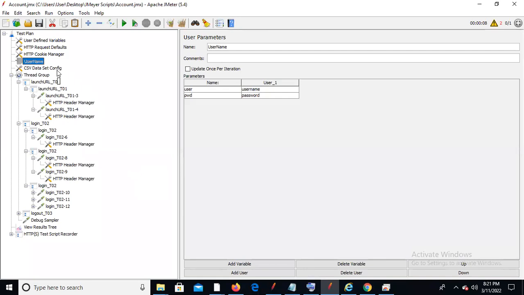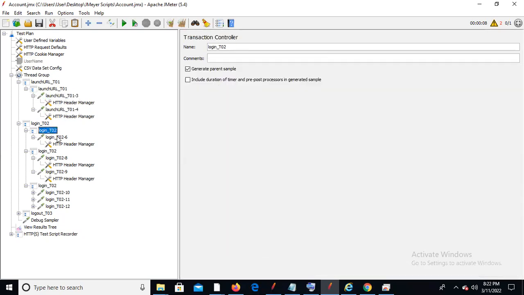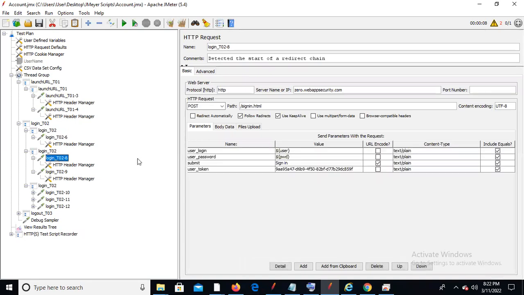So everyone understands, right? Parameterization, how we did it. So now parameterization is done. Now you can do the correlation. You need to check where exactly the value is for correlation. So click on this, and in each request you can see it's a GET request. You can click on this. Now you can observe this is the user token, nothing but the session ID or token ID. It is changing. So now we can copy the dynamic value.